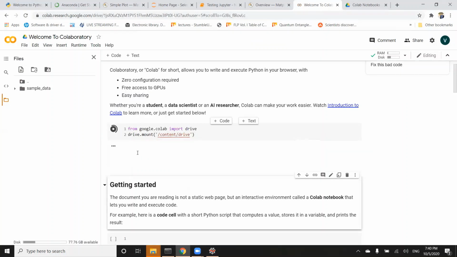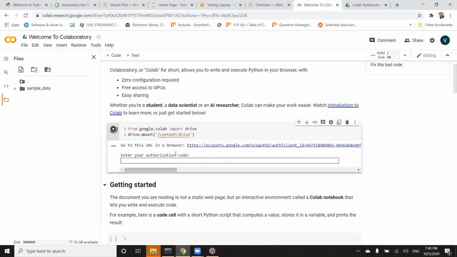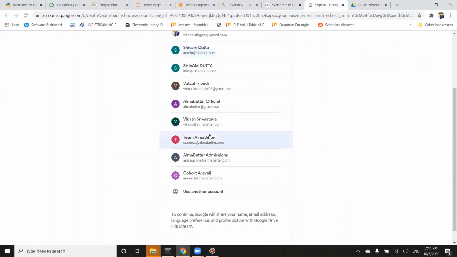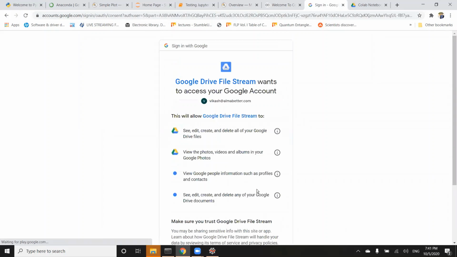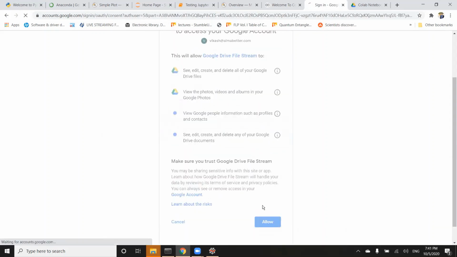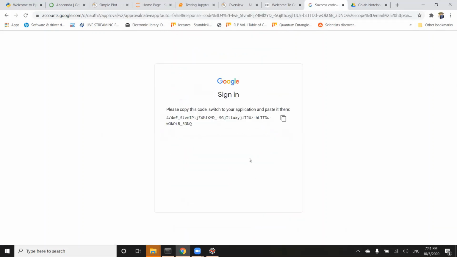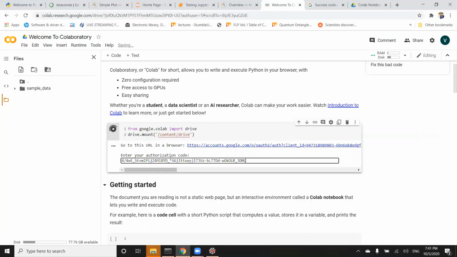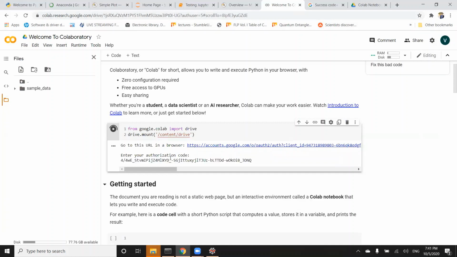So when I do shift plus enter, it gives me a URL. I'll go ahead and click on this URL. Okay, so it asks me to sign up. So I'll use the account with which I have opened my Colab notebook. Now it suggests that I copy some code. So I'll copy this code, paste it here, and press enter.